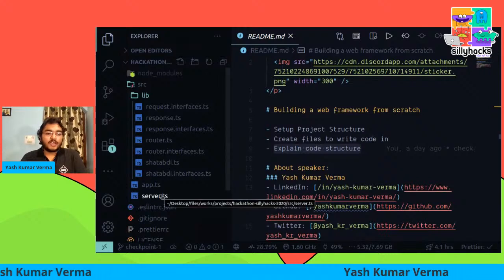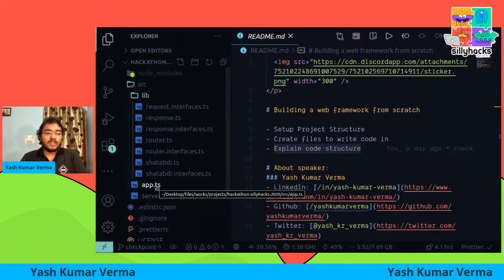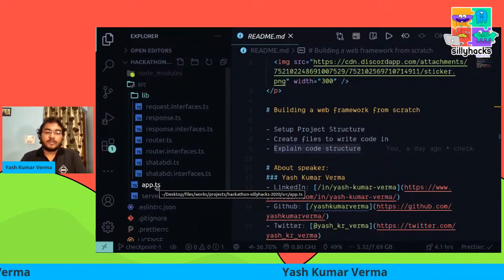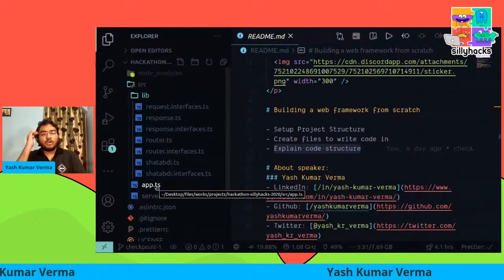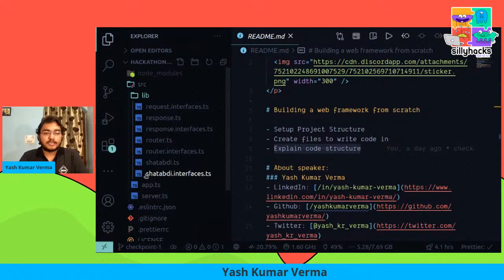Now, the server.ts file will contain just the code for calling our instance. The app.ts file will contain the functions that we write. For example, in Express, like you do app.get, app.post, and then attach the middlewares there. So all those things will be there in app.ts.